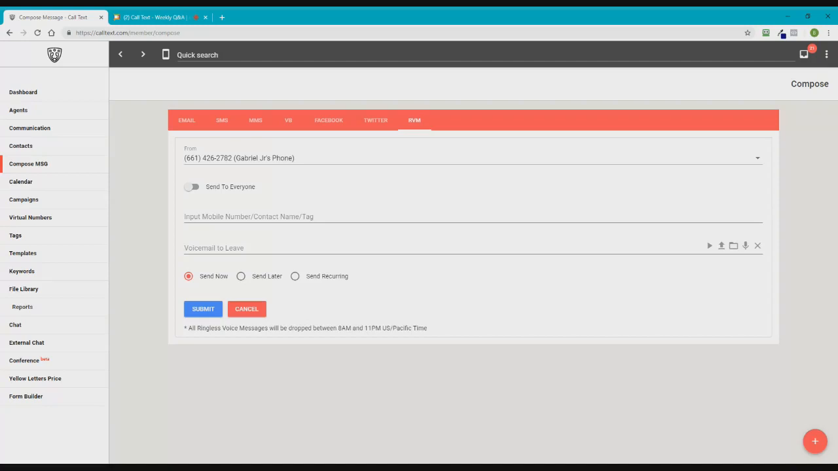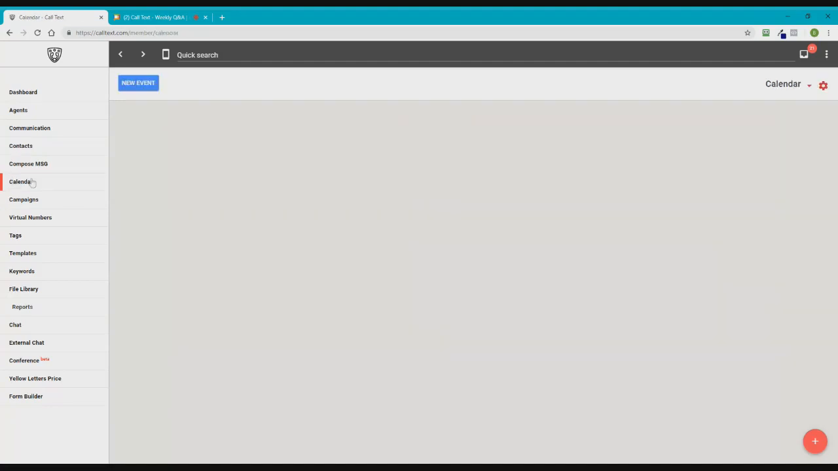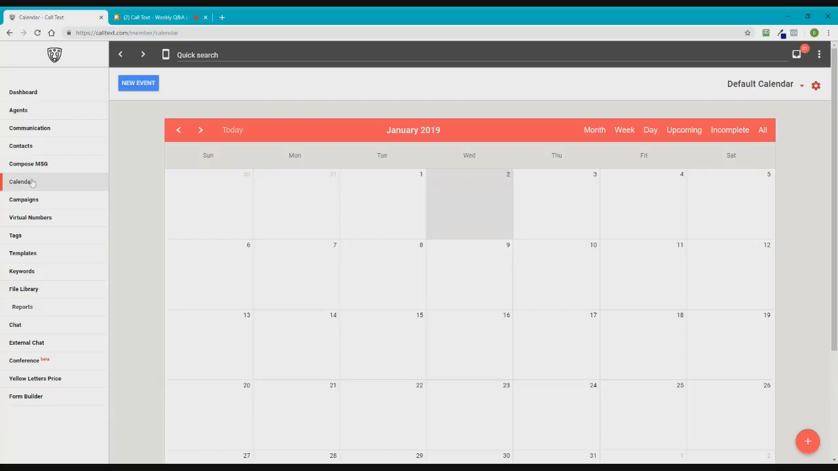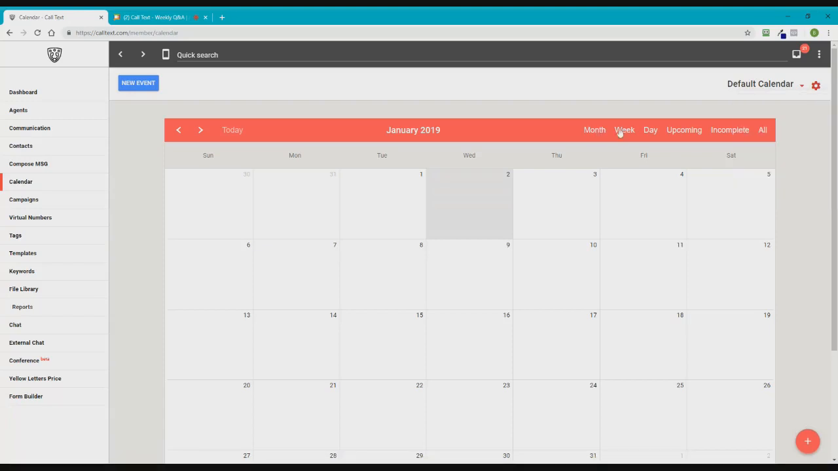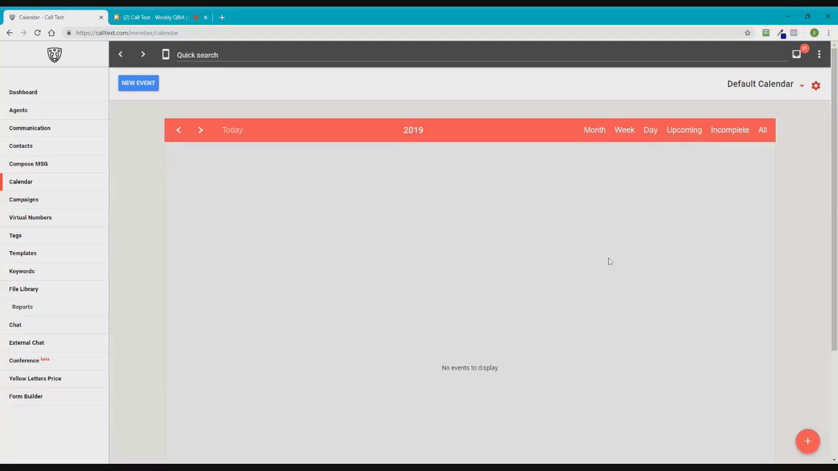Now moving on, we're going to calendar. Since the last training, there hasn't really been much added on there. You still have the option to create your own calendars, add calendars on there, and set up global alerts and services and things like that. You still have the option to view them by the month, week, day, and upcoming tasks. So the calendar's pretty much the same since the last time we went over it.